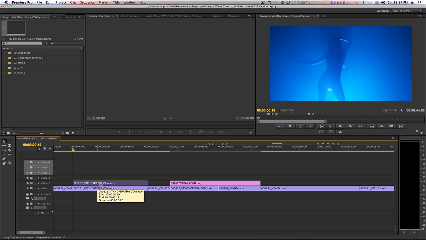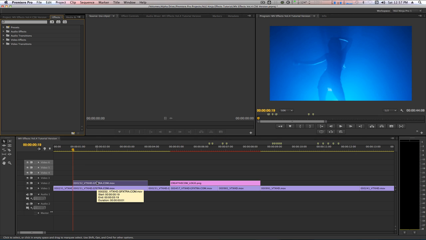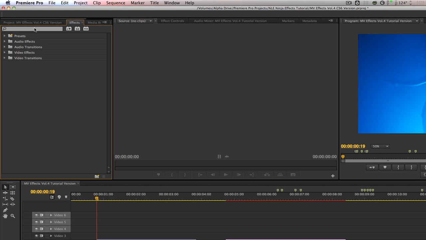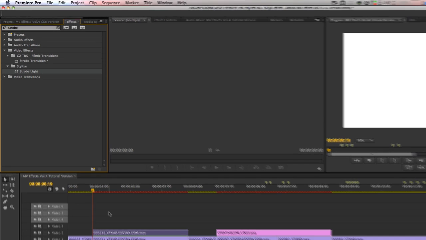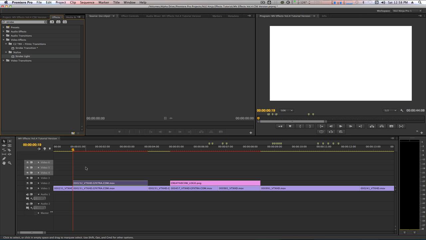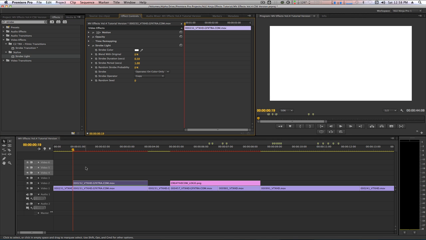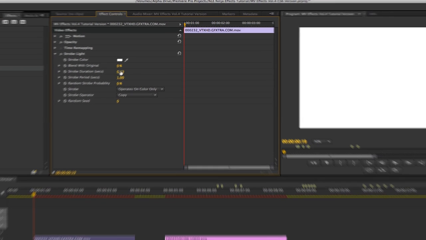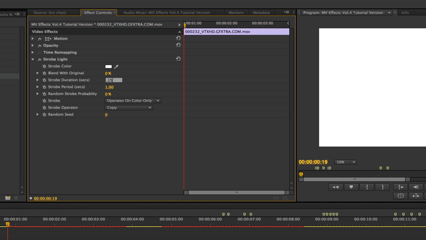Go to your effects browser and type in strobe light. Double-click the filter to apply it to track 2. Let's go to our effects control panel. Change the strobe duration to 0.15. Change the strobe period to 0.25. Finally, change the strobe to Makes Layer Transparent.